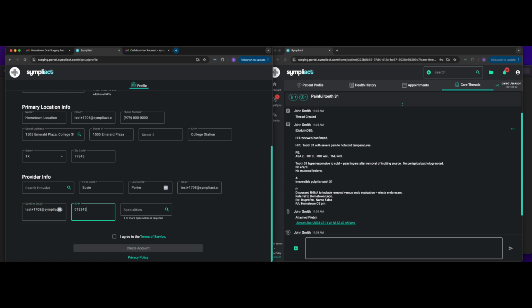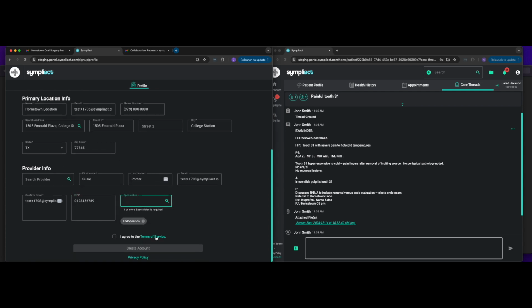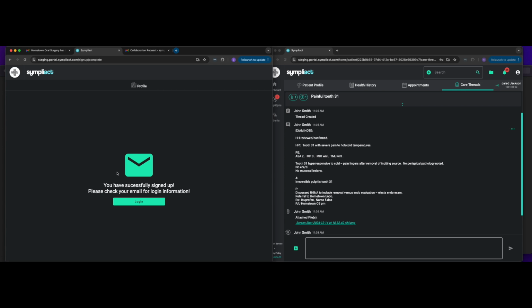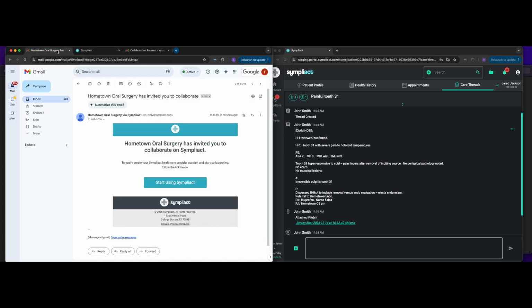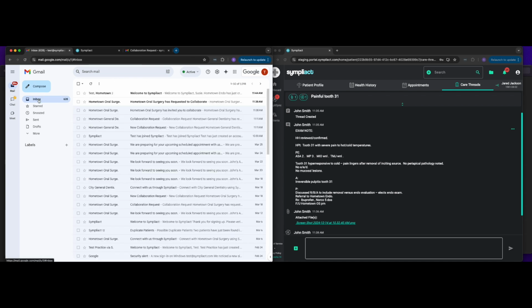They'll enter their MPI number. They'll search for their specialty. They can review the terms of service, agree to the terms of service, and then they can create their account. So super quick, super easy. They've created their account. If we jump back over to their email inbox, they should have an email.